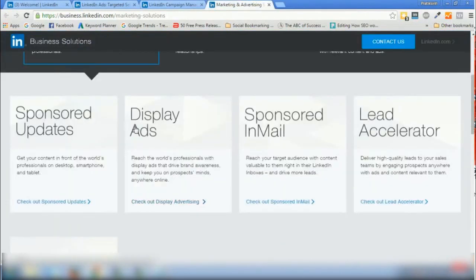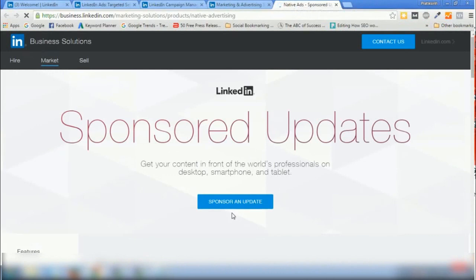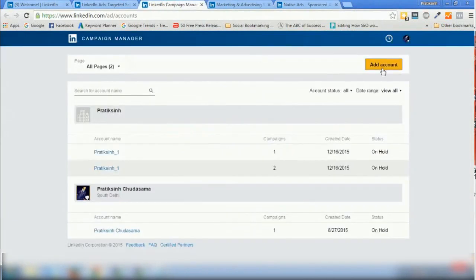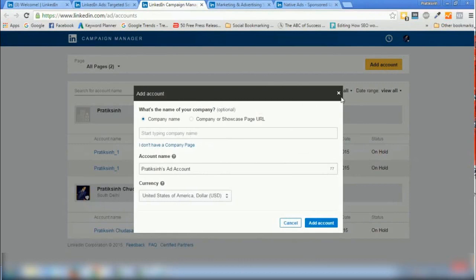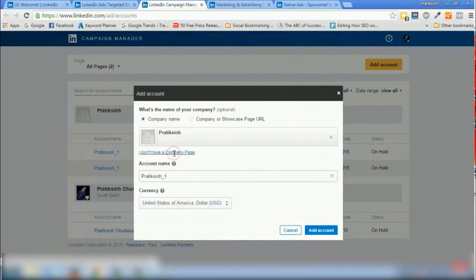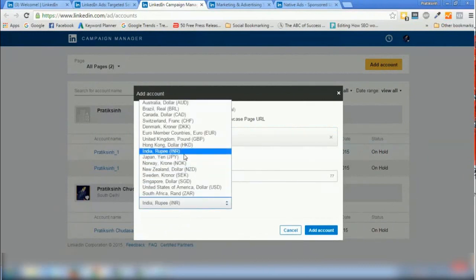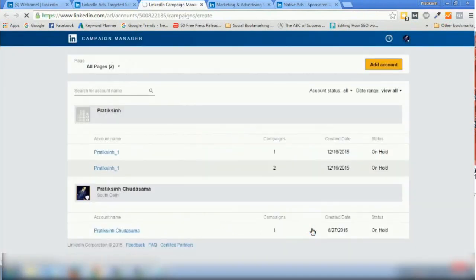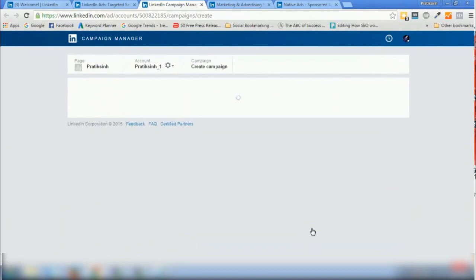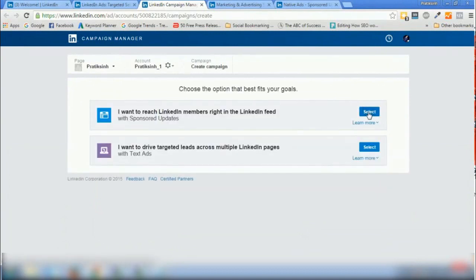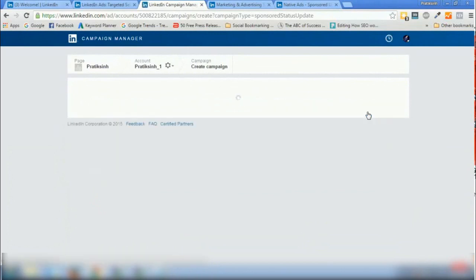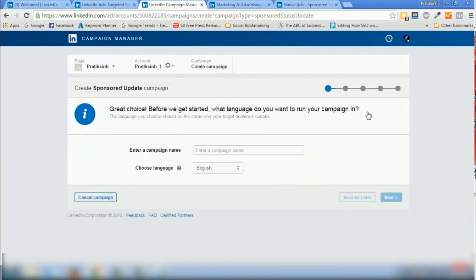Now let's go into sponsored advertisement once again. Let's just skip that step and start typing over here. I will say once again the same demo page. I'll say India and I'll click on add account. Now let's select this one, sponsored updates. I'll click on that and let's see the difference between sponsored updates and text advertisements.